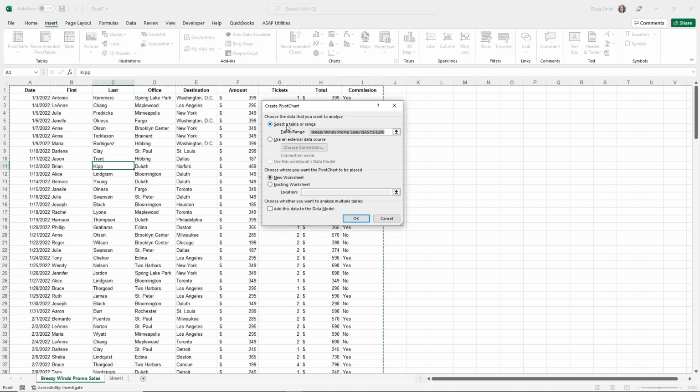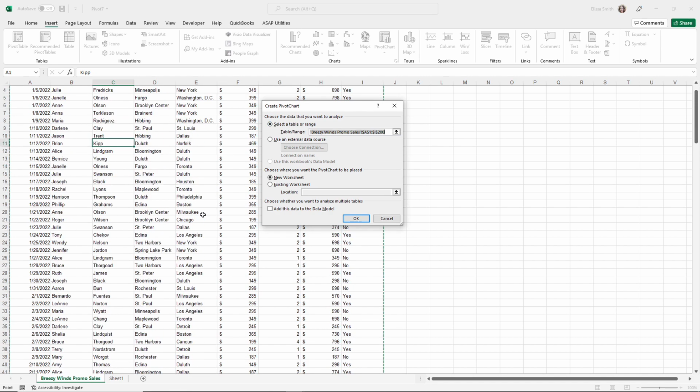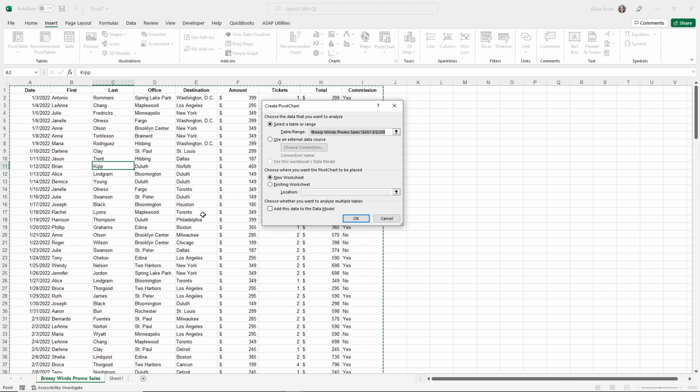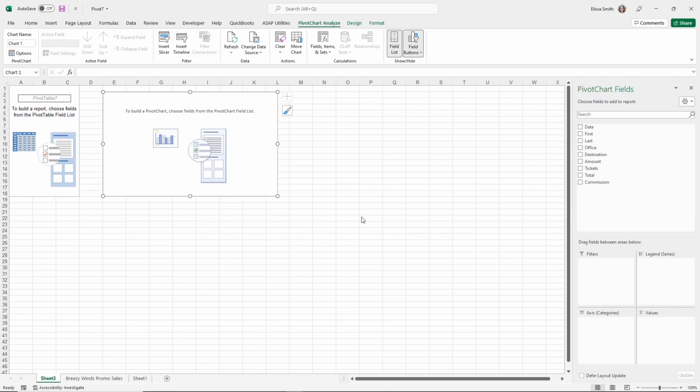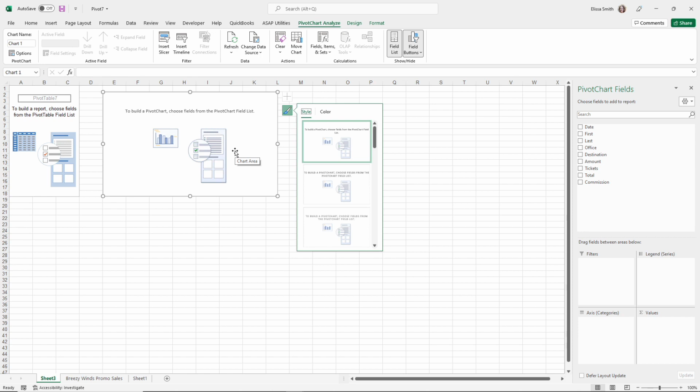The first part is to select the correct data or range for your pivot chart. Notice that mine has already selected all my data because, again, it's set up to be created into a pivot table. The second choice is whether my new pivot chart will go on a new sheet or an existing worksheet. New worksheet is the default. Then I'm going to click on OK. Now, this looks like the same process as creating a pivot table, but notice I have an area also for a pivot chart.